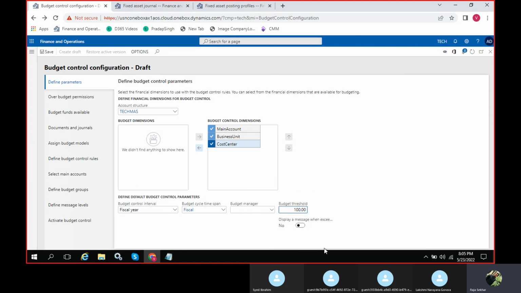Okay, and threshold limit. Actually, let's keep it at 90%. When it comes to 90%, it has to give some warning message. Okay, and display a message when exceeds. So if you enable this one, it will give us the warning message: boss, you are already exceeding your 90% of budget.